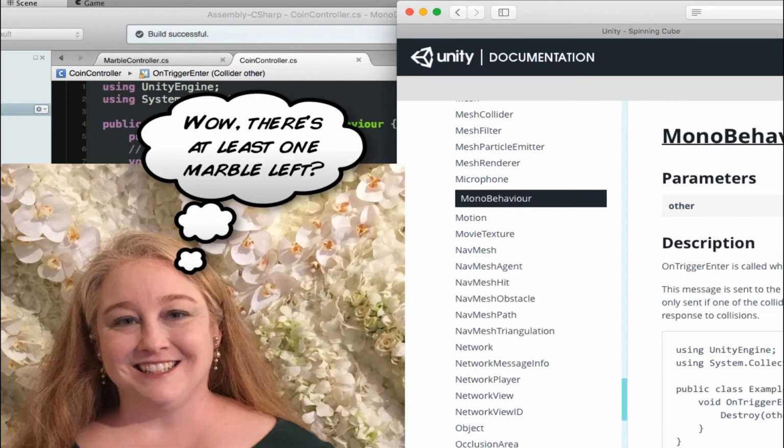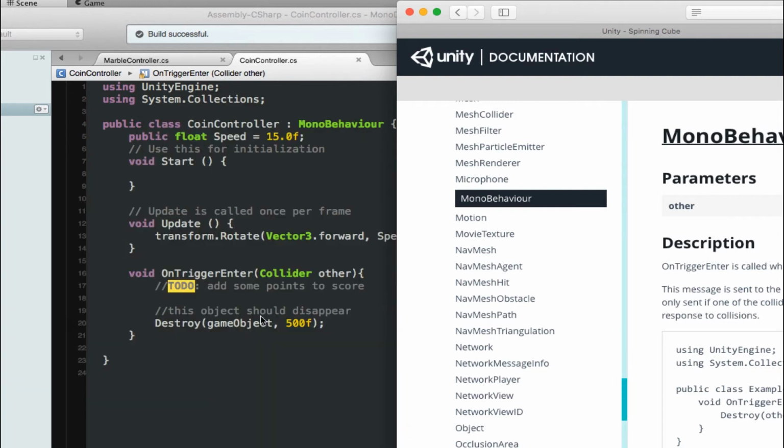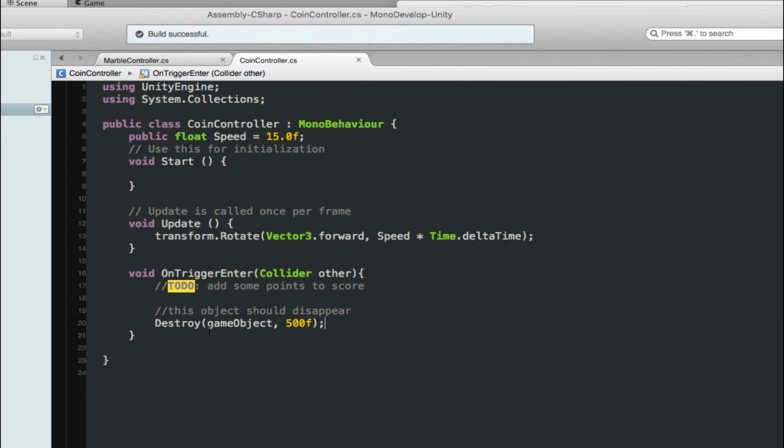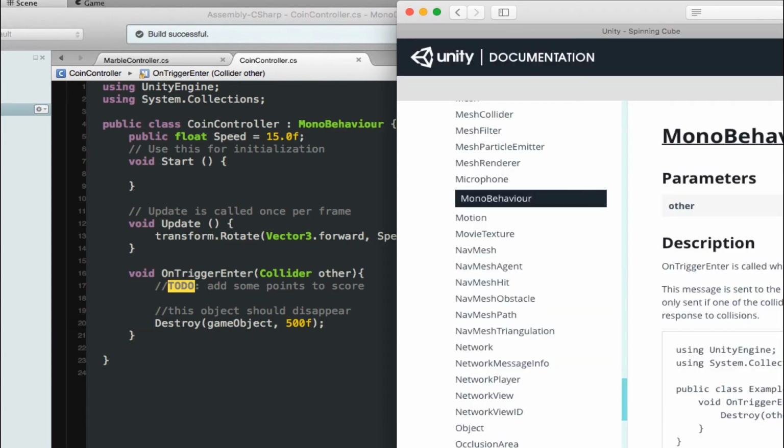All right, so OnTriggerEnter(Collider other). Oh look, that's what I forgot. I forgot the other gameObject. Now this is a bit tricky, right? Which one do we want to destroy? This one says other.gameObject. What would that do though? That would destroy the ball. We don't want to destroy the ball. We want to destroy the coin.